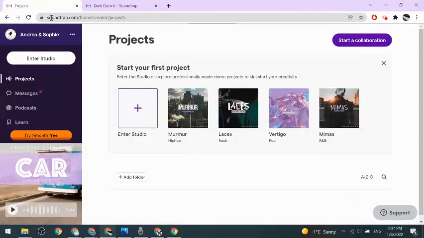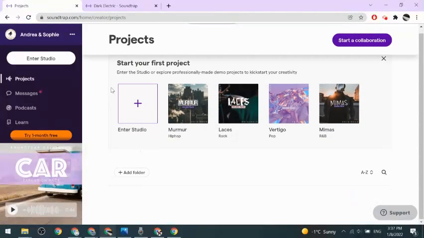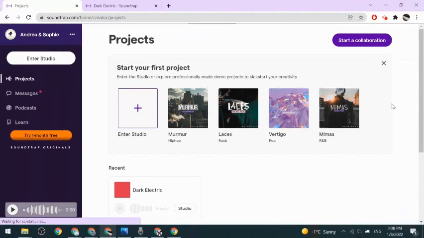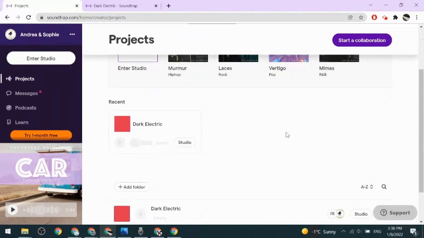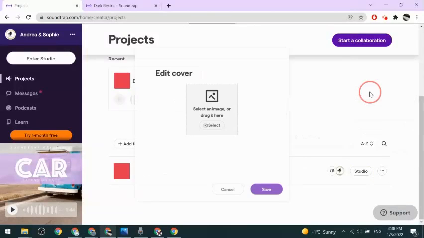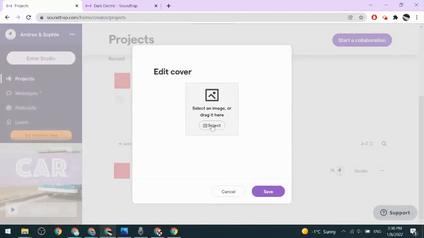Let's go back to our projects page. We're gonna reload. Okay, so there's Dark Electric and you can change the cover, I think. No. So over here you can change the cover and you can select whatever image you like.